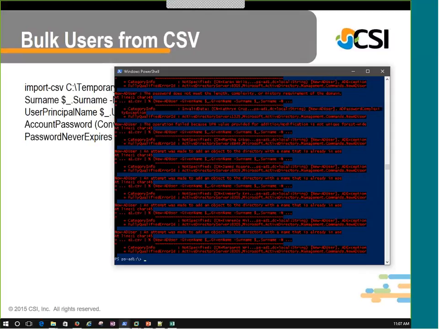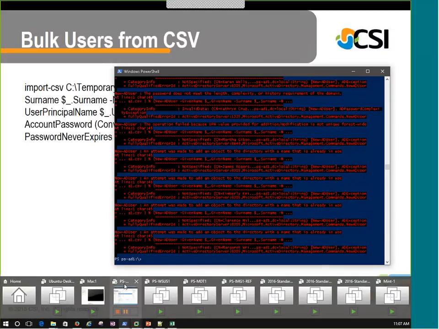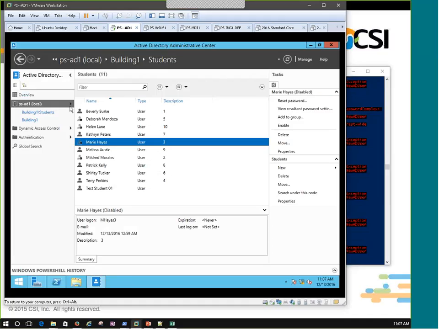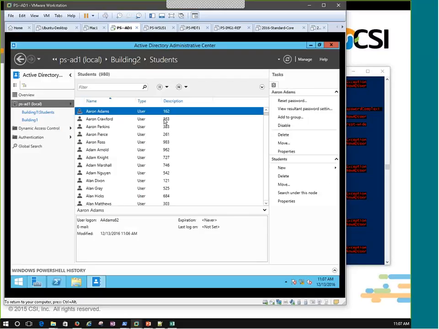And we're done. So I just created 1,000 users. I didn't time it, but that seemed to me pretty quick. So now if I go into Active Directory and go into the second building, students, here are all my users.